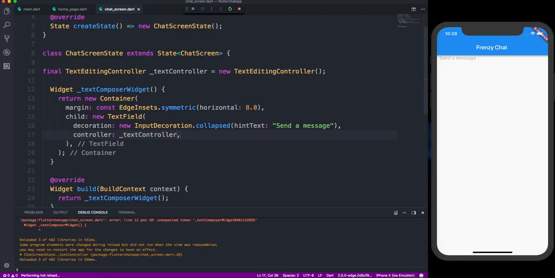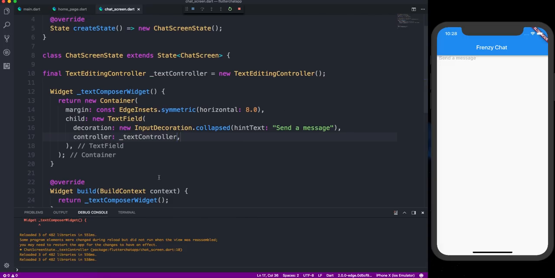Okay, so one more thing is that in Dart we don't specify public, private or protected, but by default all the fields are public. But in case we want to make them private, then we can just specify an underscore before naming that variable, so that we can specify that it is a private field. So that is how we will do it.